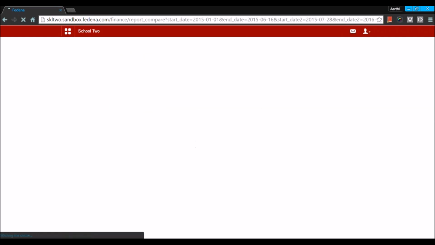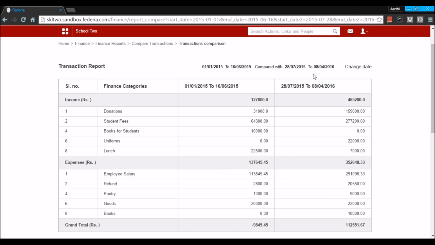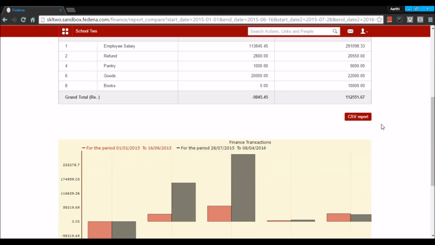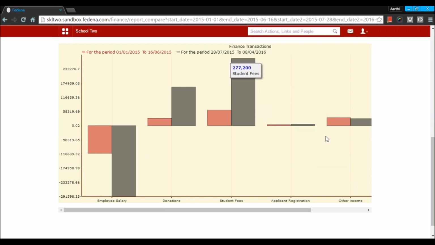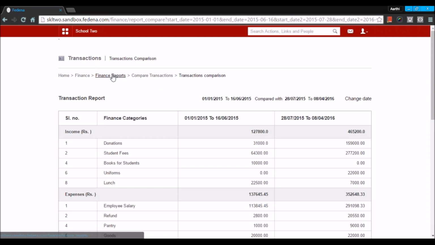So now I'm going to compare the transactions that have happened in my institution for two different durations. Now you see the transaction report that it shows. It shows for two different durations the income, the expense, and the grand total. You get to see a CSV report of it, and a graphical representation shows a better picture about the transactions that have happened in two different durations.